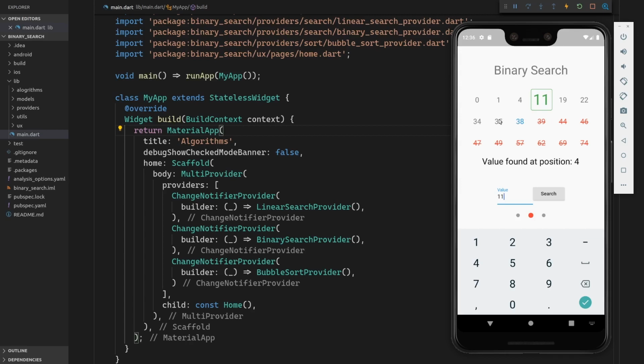So going back to what I said, we have discarded the right side of 38. So now we know that the value should be somewhere between 0 and 35. So what we do is we divide this again by 2, which is the middle point over here, which is 11. And we compare 11 to the value that we're looking for. And 11 is 11. So cool, we found it.